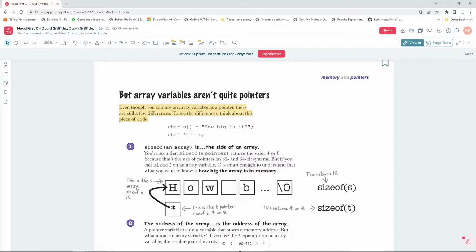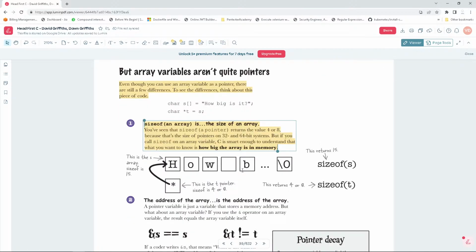You have seen that sizeof a pointer returns the value 4 or 8, because that is the size of the pointer on a 32 and 64-bit system. But if you call sizeof on an array variable, C is smart enough to understand that you want to know how big the array is in memory. This is s. How big is it? sizeof s, sizeof t.